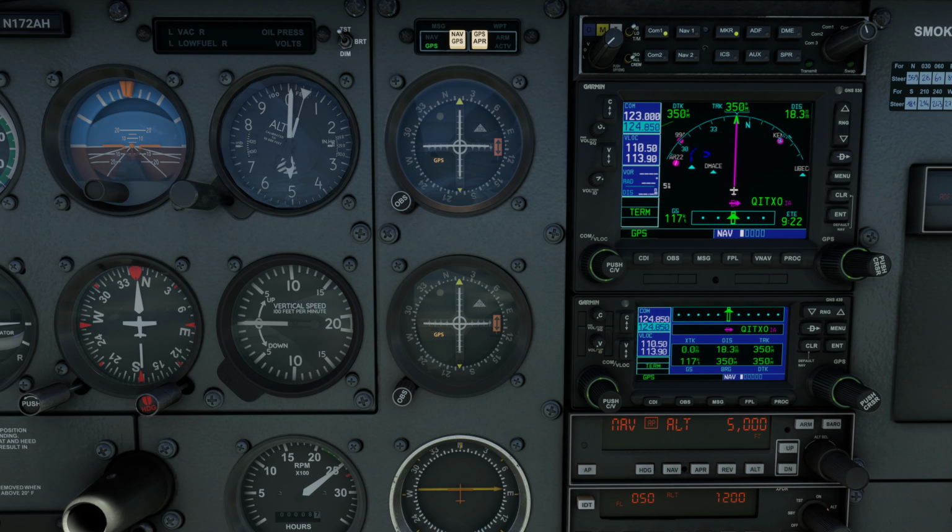Another thing we can use the VNAV function for is crossing fixes on IFR procedures at certain altitudes. If they have procedure altitudes in them, or we're cleared to cross them at certain altitudes, we can use it for that. We do have to engage a little bit of trickery with the 530 and 430 to get it to do that. And again, it's just going to give us a countdown timer. It won't give us any sort of glide path information.